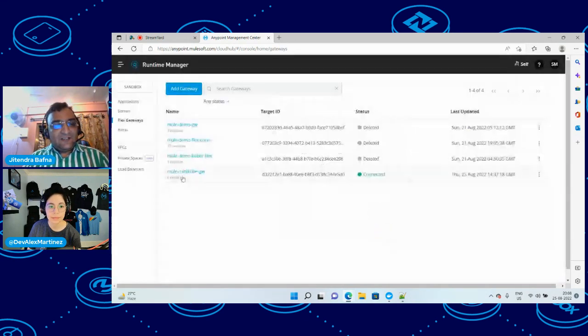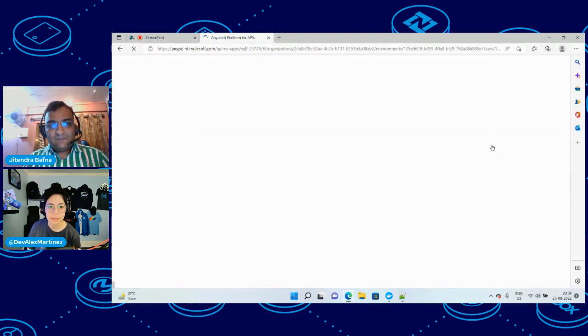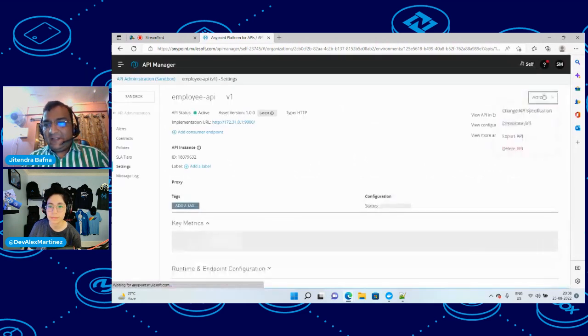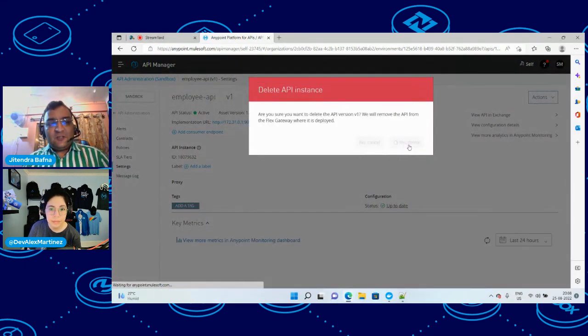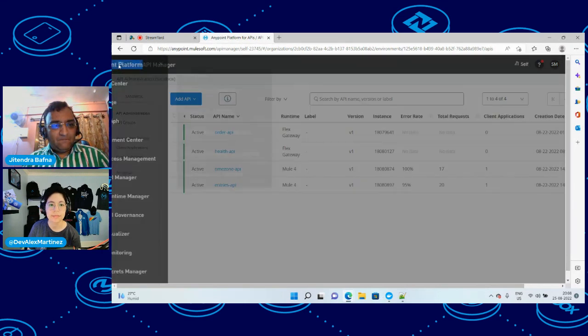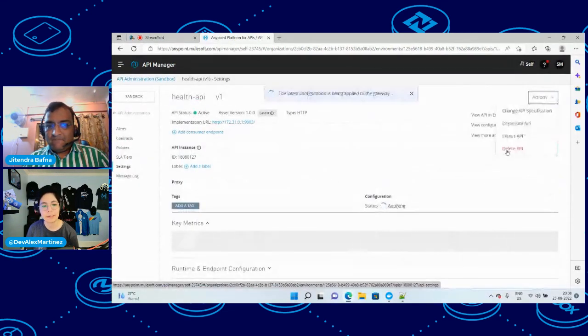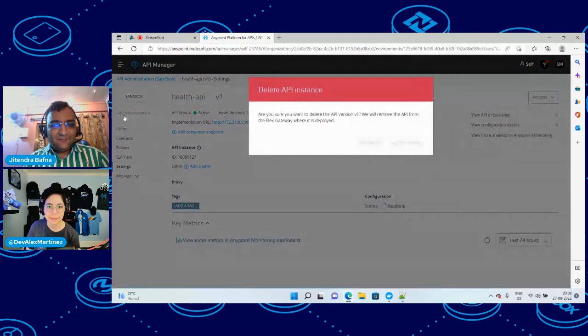Okay, so let me just delete this quickly. Let me remove everything, so I can quickly uninstall this particular Flex Gateway. Then I can show it fresh. Yes, it's better to do everything from scratch so everyone can see how to do it. Thank you.